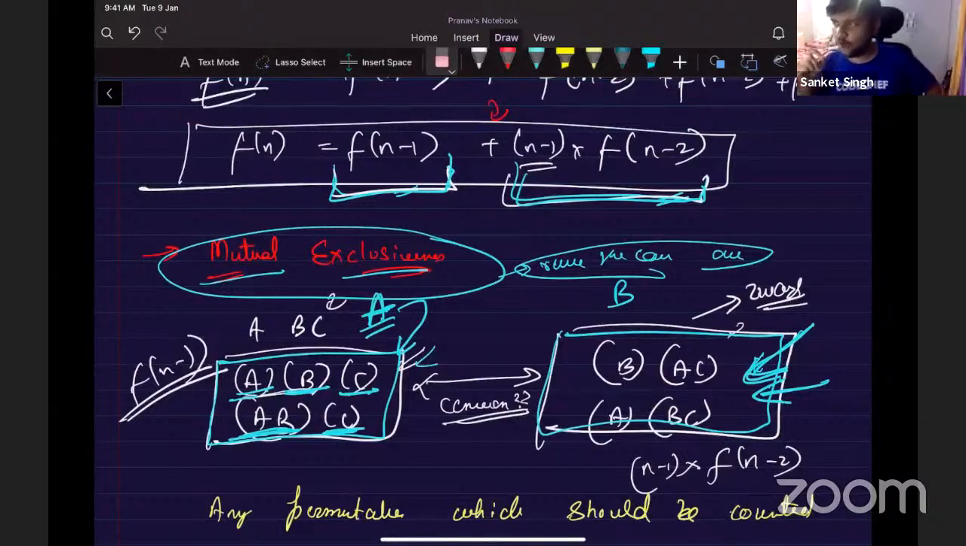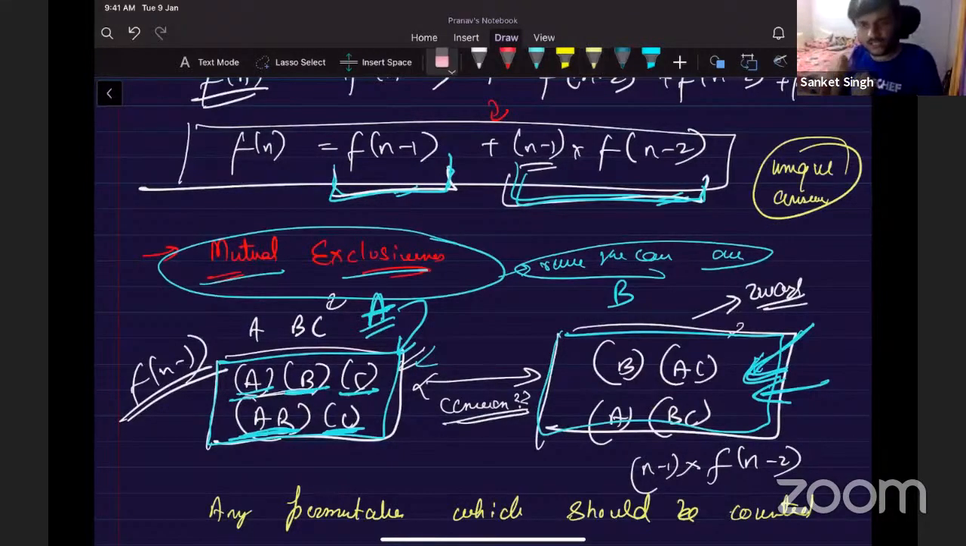This is the concept of mutual exhaustiveness. That is, whatever recurrence you write, it should calculate all the possible unique answers. There should not be any unique answer that is not handled by your recurrence. In that case, your recurrence will be invalid. Are these two properties understood by you guys? These two properties are important for your recurrence to be valid.